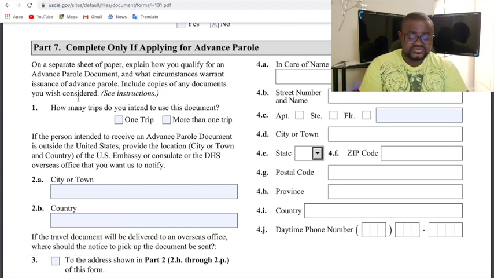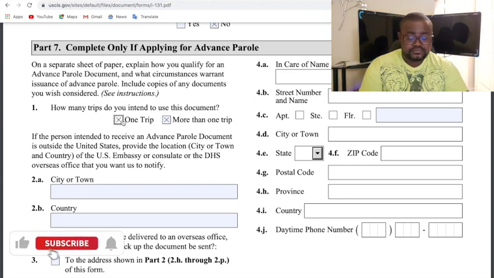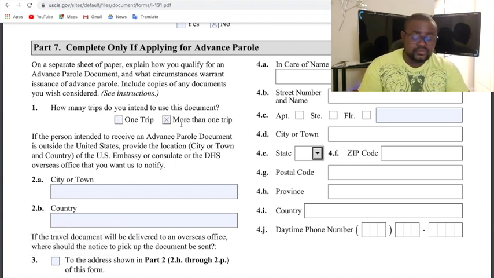Consider, see instructions. How many trips do you intend to use this document? How many trips? One trip? More than one trip? You click on it. So if one trip, click on one trip. If it's more than one trip, click on more than one trip. So I'm just going with more than one trip.